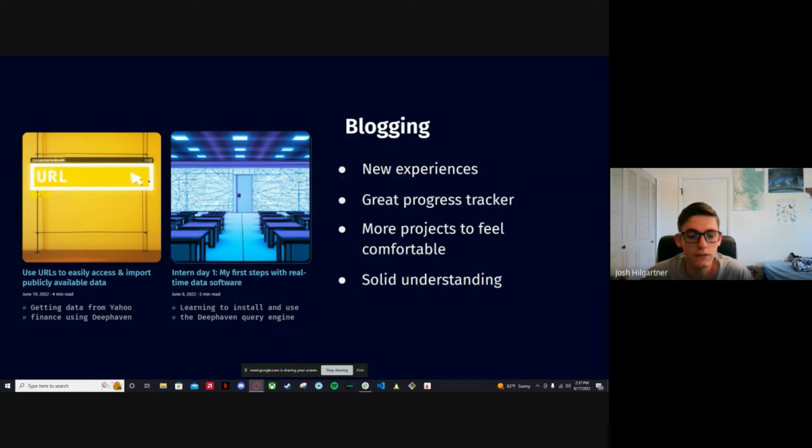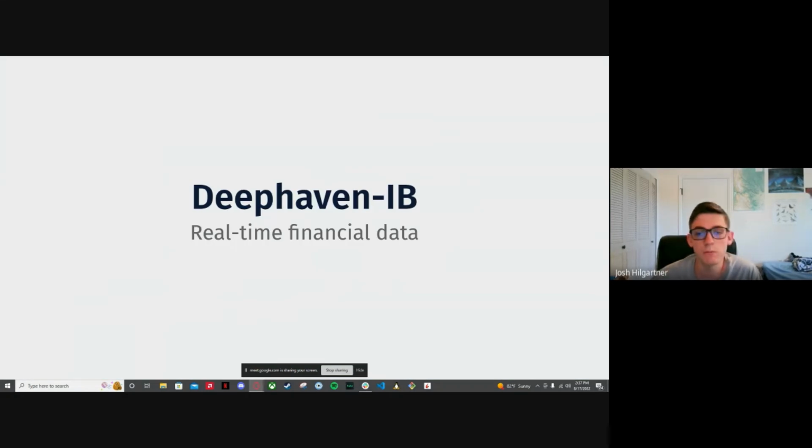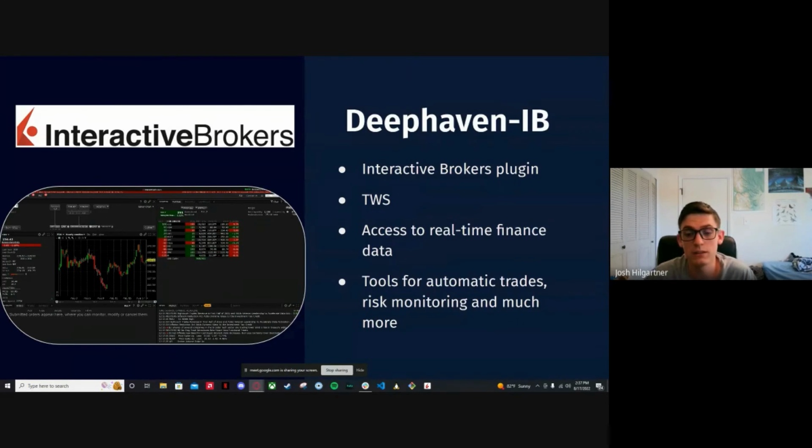After that first blog, I decided to do a few more projects just to get more comfortable with the software. After a few more, I really felt like I had a solid understanding of Deephaven, and I felt comfortable doing anything in it. That's when I moved on to using Deephaven-ib. For those of you who don't know, Deephaven-ib is a plugin with Interactive Brokers that connects to their Trader Workstation and allows you to access real-time financial data from Deephaven itself.